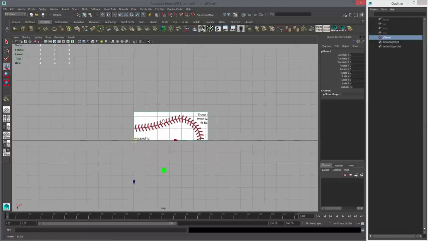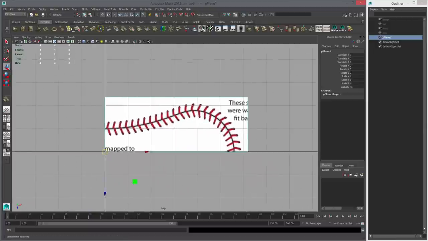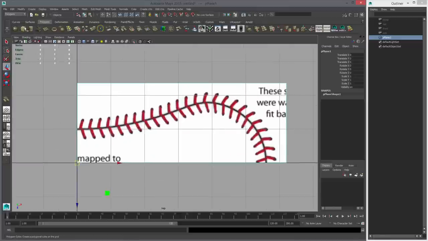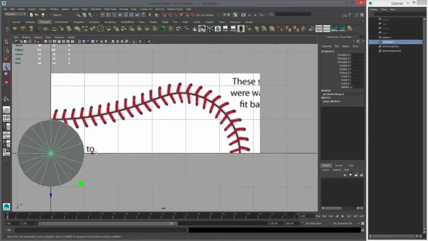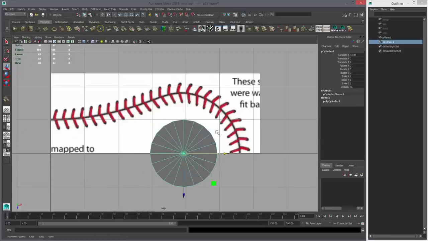And now, let's create a cylinder. And the way we're gonna model this, I'm going to create one of the loops here, one of the stitches, and then we're going to duplicate throughout our geometry.